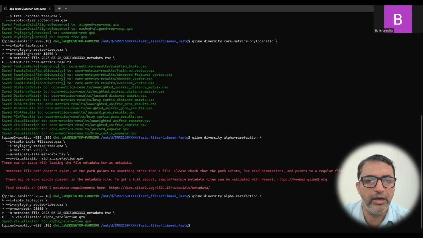Since we have verified our alpha diversity data, it's now time to visualize all the metrics related to alpha diversity. In this first step, we are going to analyze the shannon_vector.qza file and convert it into a .qzv file. Once we get this .qzv file, we are going to view it in the view.qiime2.org browser window.